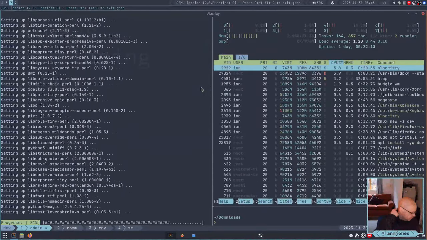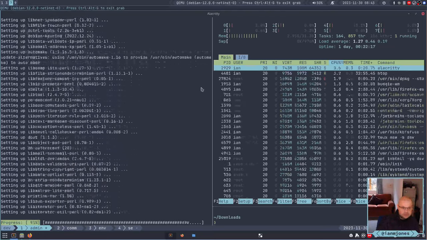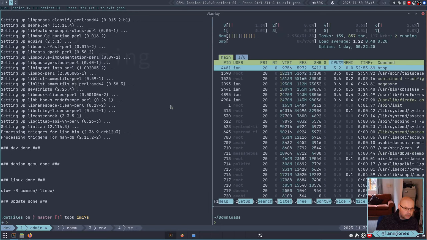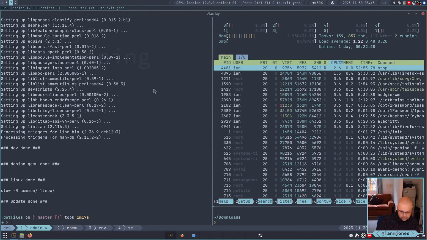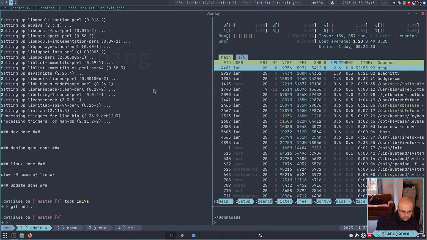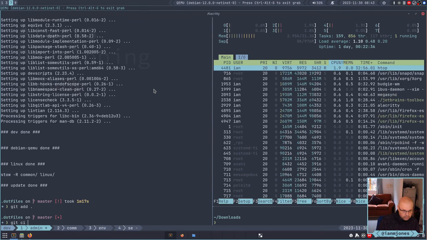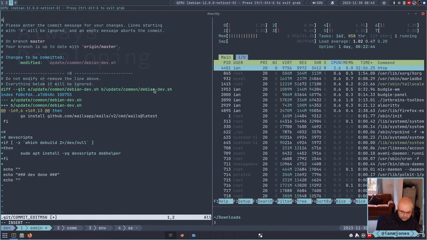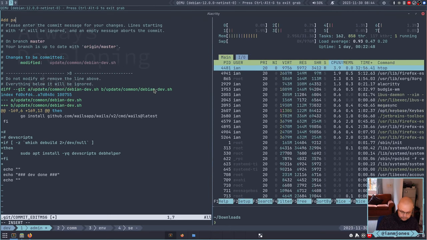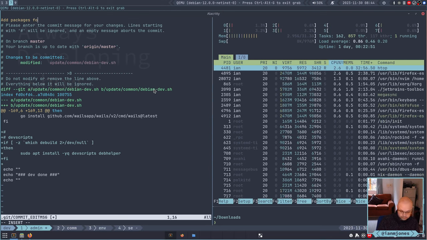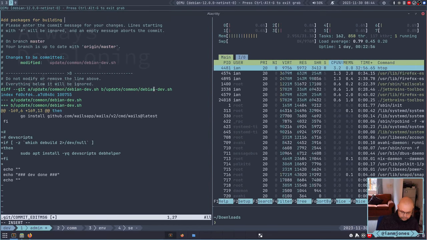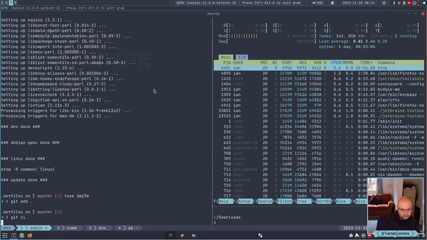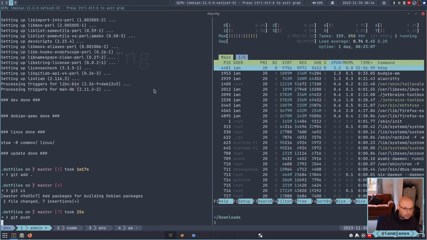Might have to bounce the VM after this because that's a lot of stuff. Maybe not. Maybe it was all just the dev stuff. That's okay then. I'll just do that quick. Right. Make sure that's squared away.